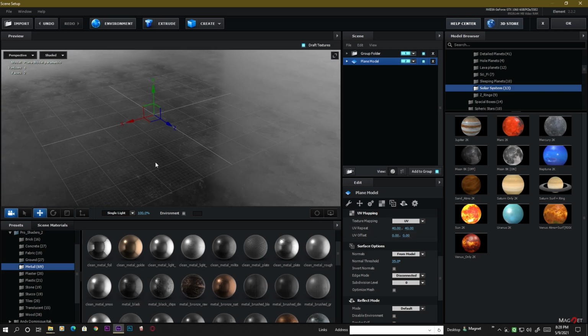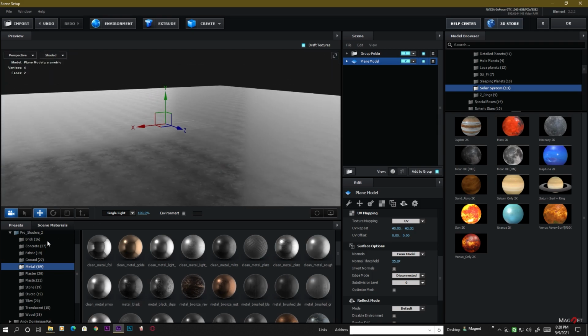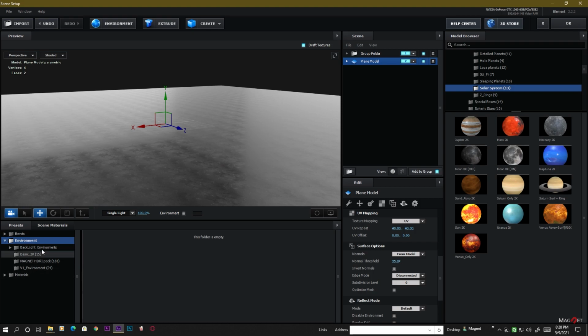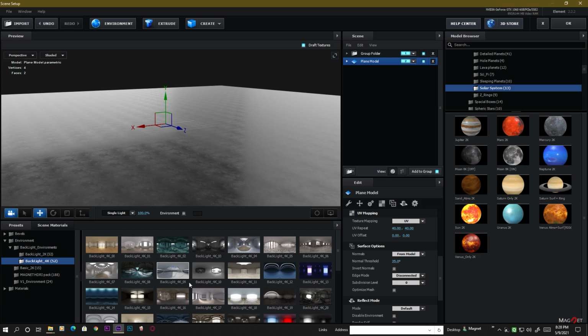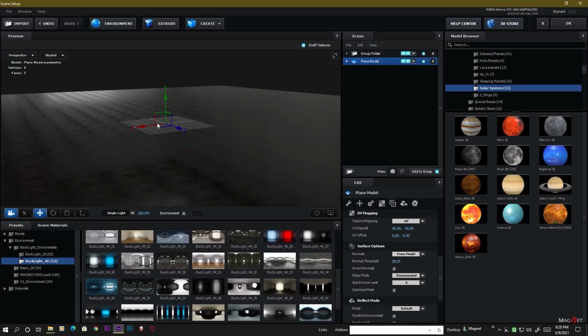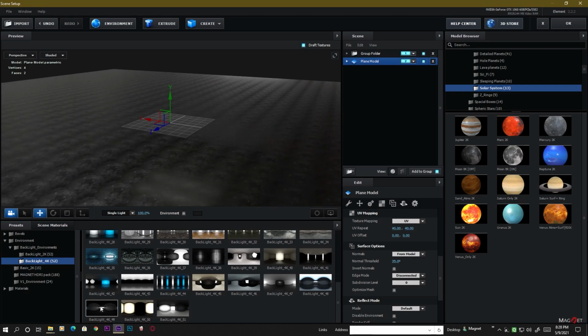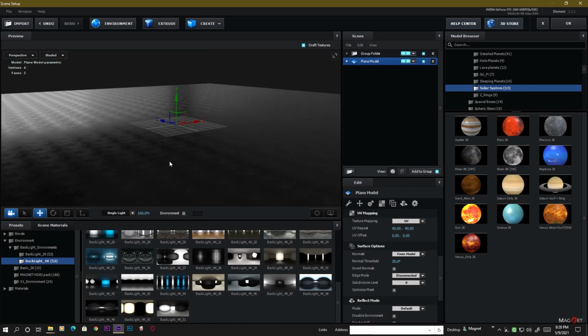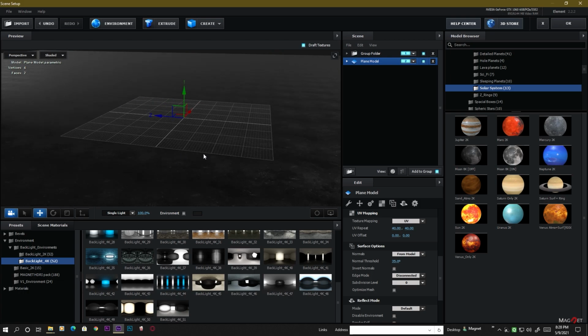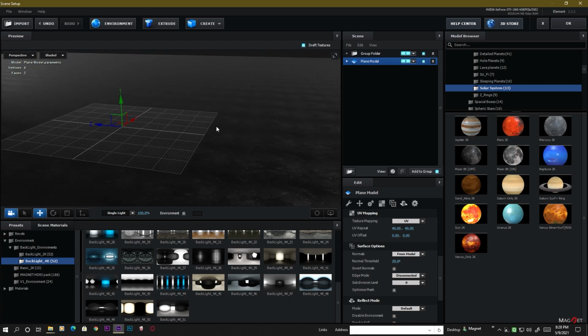Okay, so this looks nice for now, and again go to the presets and go to the environment, and I'm using the backlight environment from VIDEOCOPILOT. Select the 4K one, and maybe we use this one, looks nice, or maybe this one, I don't know, it all depends on you which one you want to use. Okay, so this looks nice, and now we go for the asteroid.